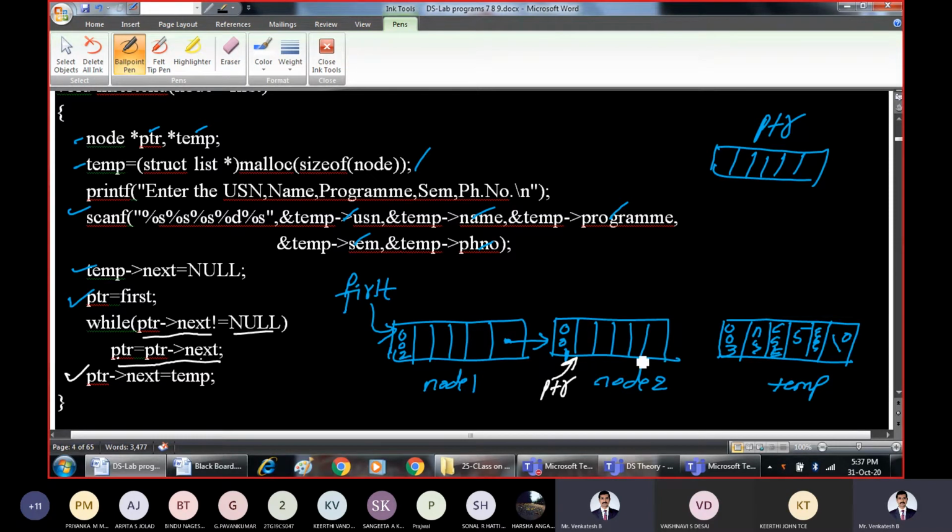Just take this PTR pointer next and make it point to temp. That's it. PTR pointer next is equal to temp. So the address of the newly created temporary node is stored in PTR pointer next. In other words, PTR pointer next is pointing to temp.